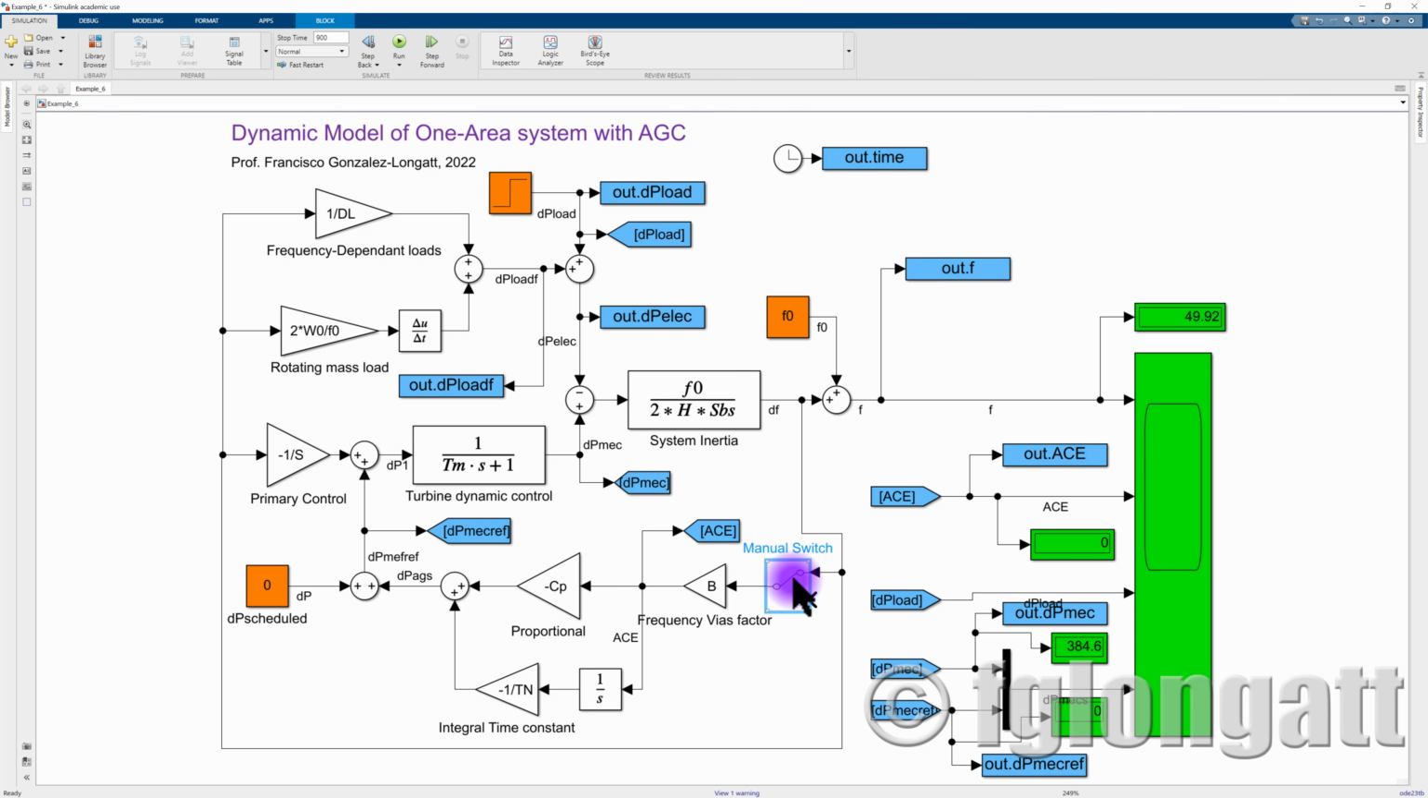What is the solution to recover the frequency? Well, right now, let's switch on the AGC, and now let's run the simulation. Now we are running the simulation, and after we run the 900 second simulation, you can see that the frequency is 50 Hertz. After 900 seconds, the frequency recovers and goes back to the right frequency.